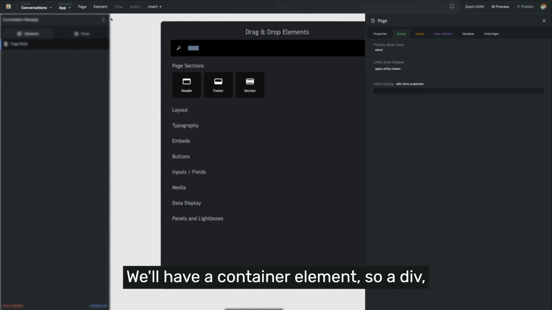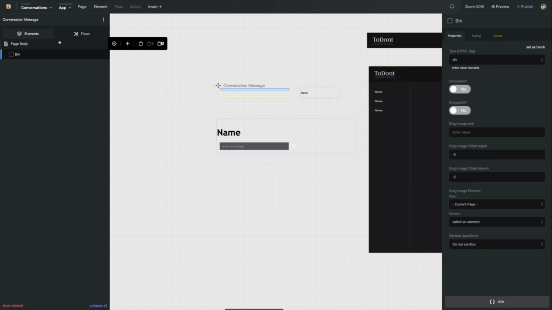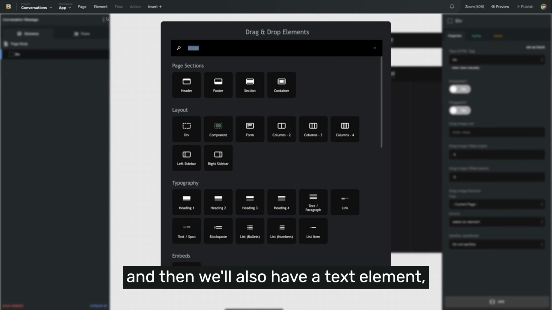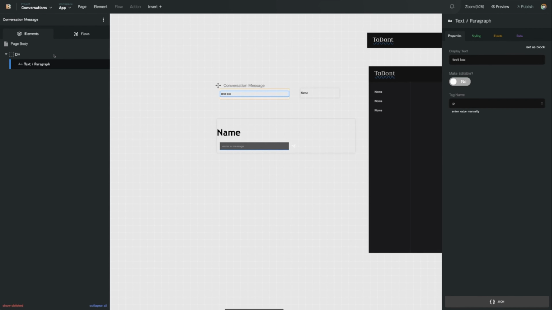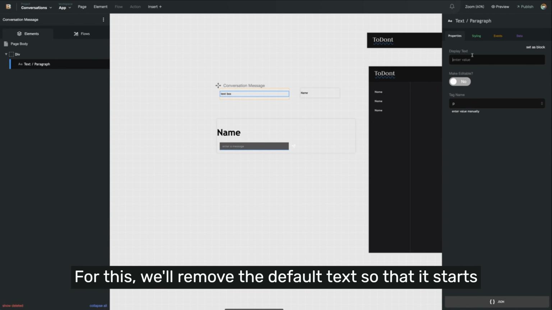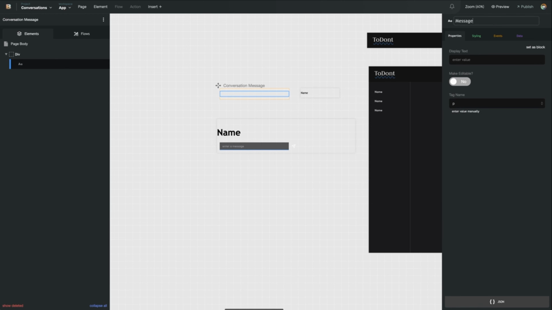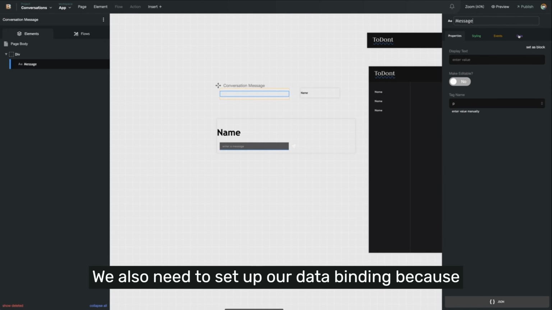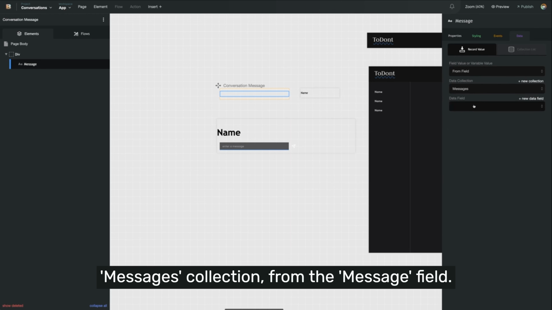Now our message is a pretty simple page. We'll have a container element, so a div, and then we'll also have a text element where the message will actually be. For this, we'll remove the default text so that it starts off empty. And then I'll name this element message. We also need to set up our data binding. Because this is a message, it'll come from a field from our messages collection, from the message field.